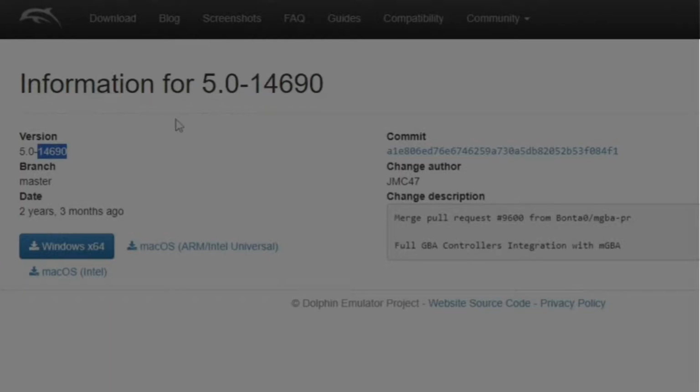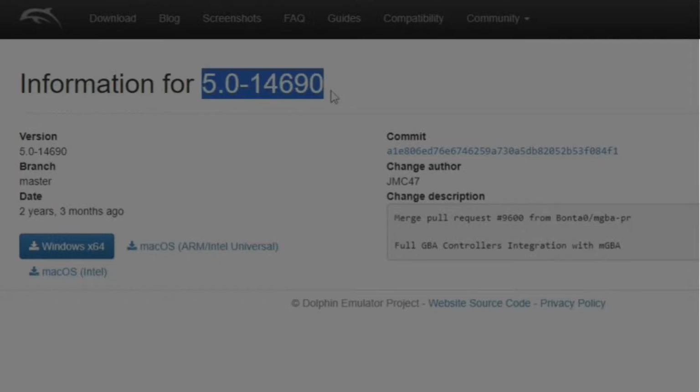Okay, so first of all, you don't need exactly this version of Dolphin 5.0. In fact, I'm not even going to be using this version, but this is just the first version that supports it. So as long as you have 5.0 and then this number or larger, it works. Just make sure that everyone has the exact same version of Dolphin as well.